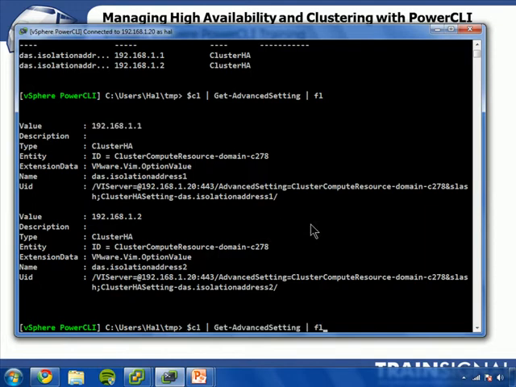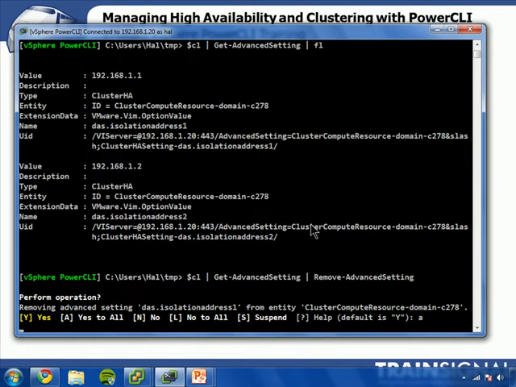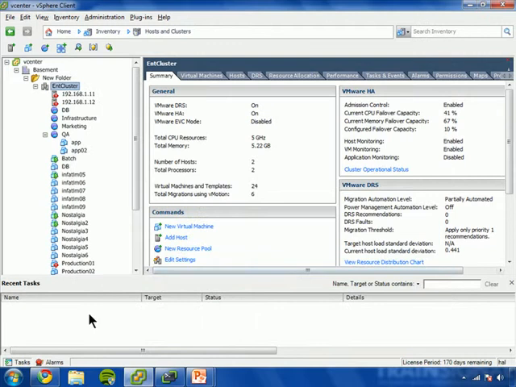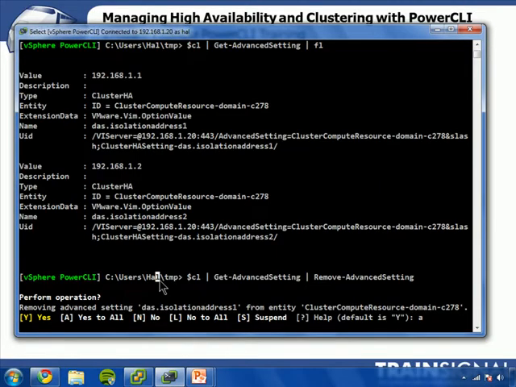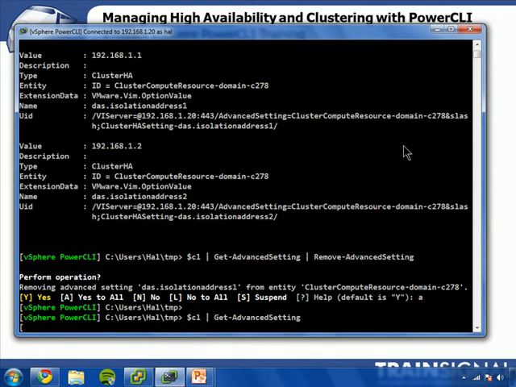So I'll tell you what we're going to do is actually remove these first, and say yes to all. And then I'll show you how to create them again. So I just copied the DAS isolation address 1 to my clipboard, so I'll be able to easily reference that later. I don't see anything showing up in the tasks yet, but that will come shortly. Okay, got my cursor back. Let's run this again, the get advanced setting, and see what we see.